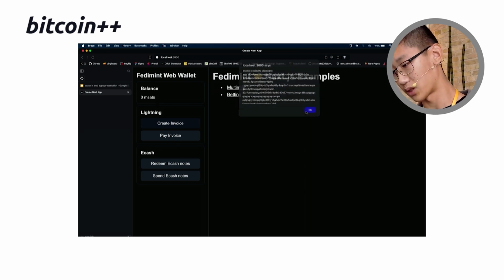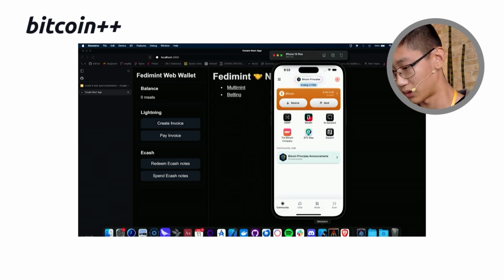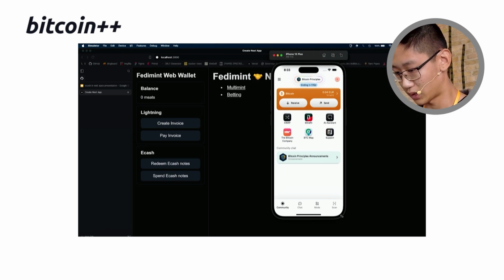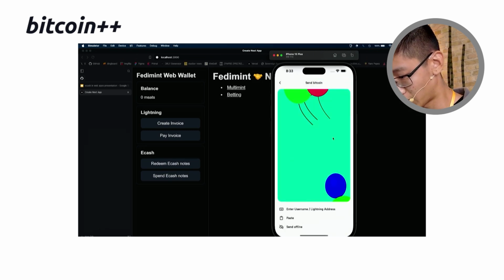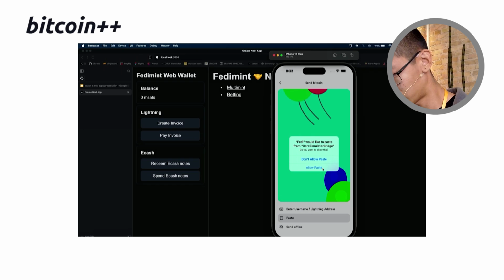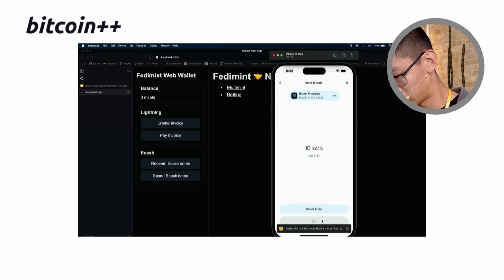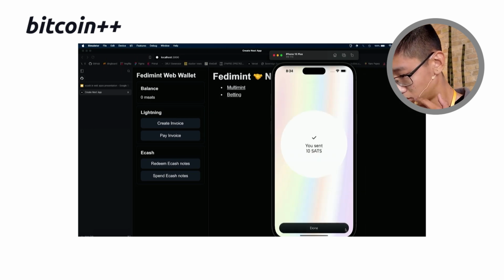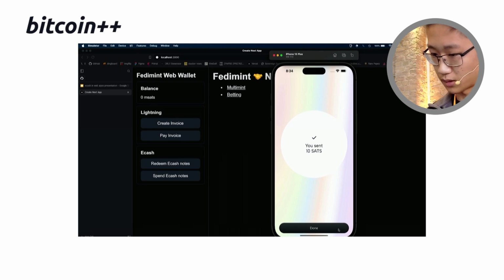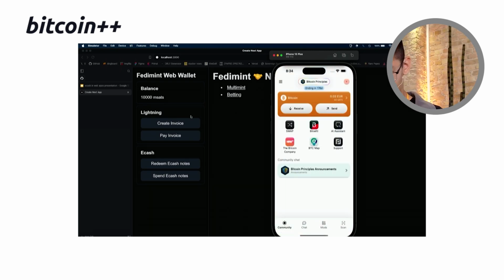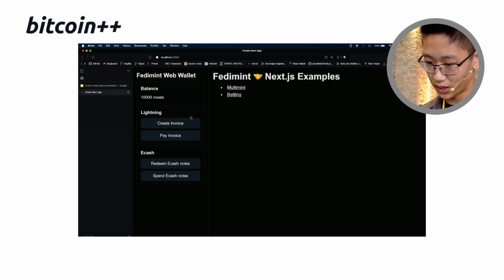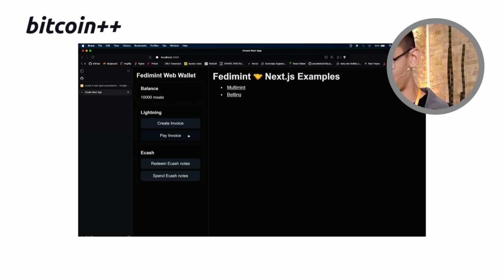It copied the invoice to my clipboard, and I'm going to go over to the Fedi app over here, and I'm just going to pay this invoice. All right, so you should see the balance. Yeah, it did update in real time. And then we can pay an invoice, but we've all seen an invoice get paid before, so I'll skip that to save on time.